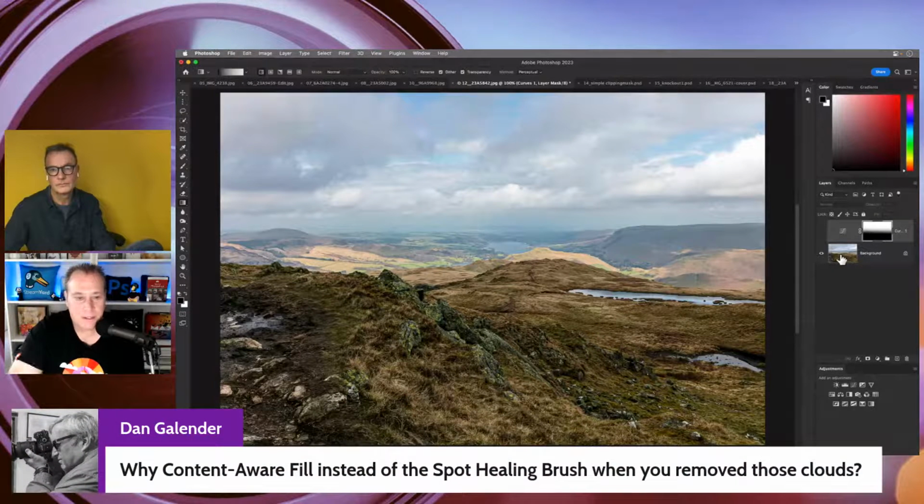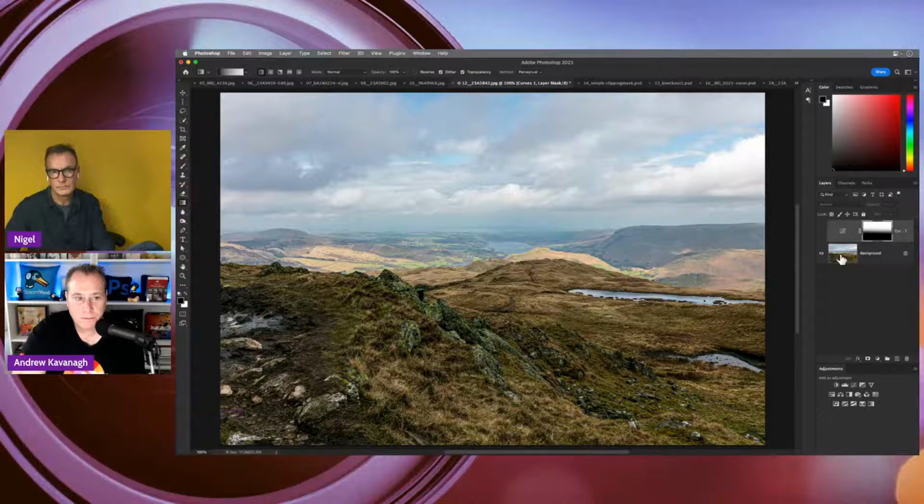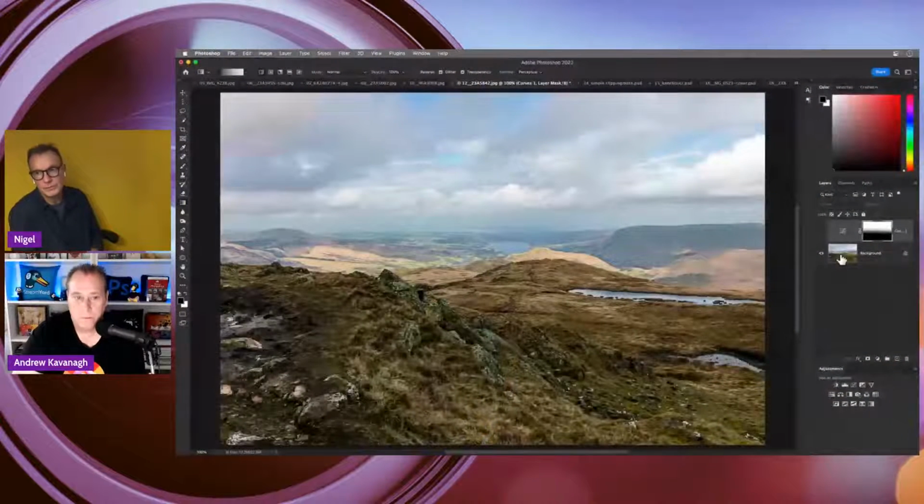And Dan asks, why content aware fill instead of the spot healing brush when you remove those clouds? The spot healing brush would have worked as well. I think they were probably just a little bit too big for the spot healing brush. I think the key is in the name. The spot healing brush works best when the blemishes really are just spots, dust spots typically. Anything bigger than that, and while it will work, there is the possibility that you could introduce some brush strokes, or the result might not be as good. But yeah, it would work.